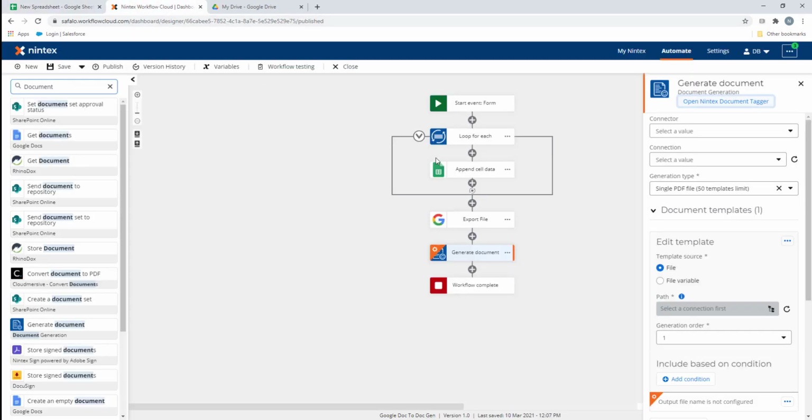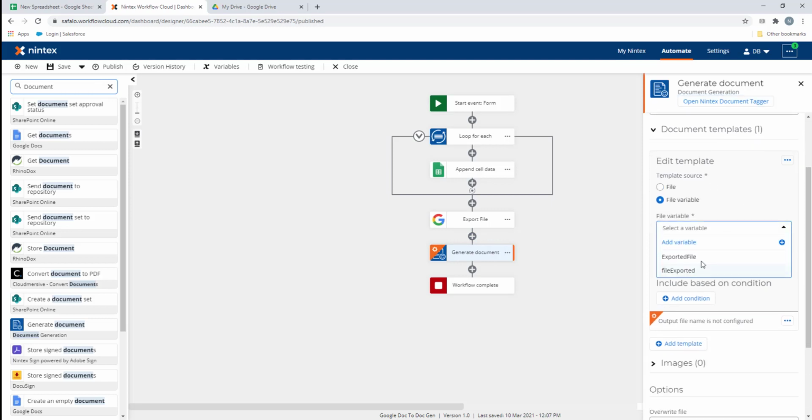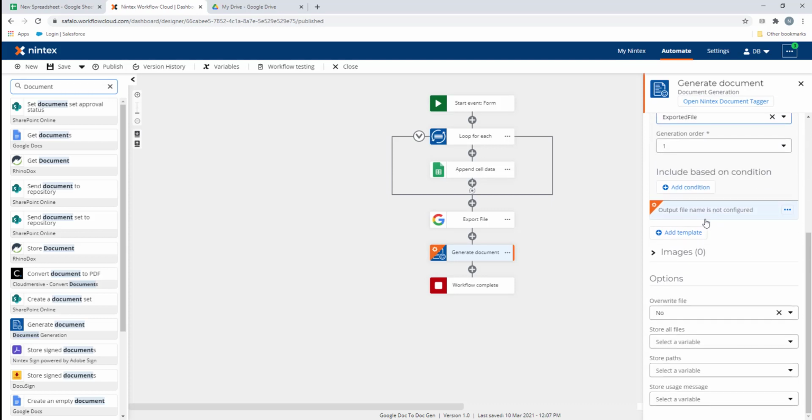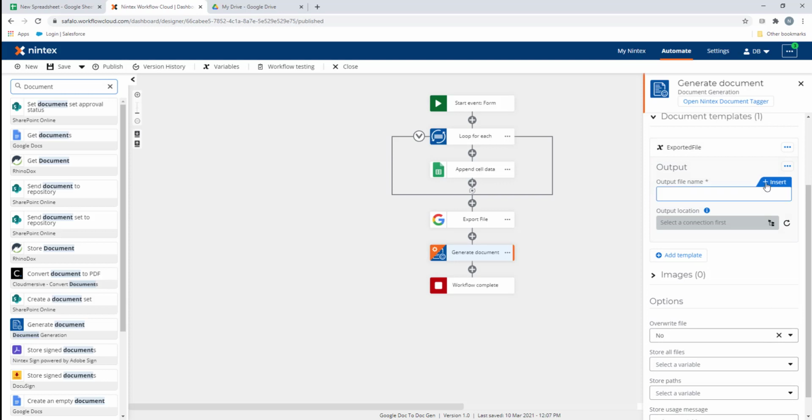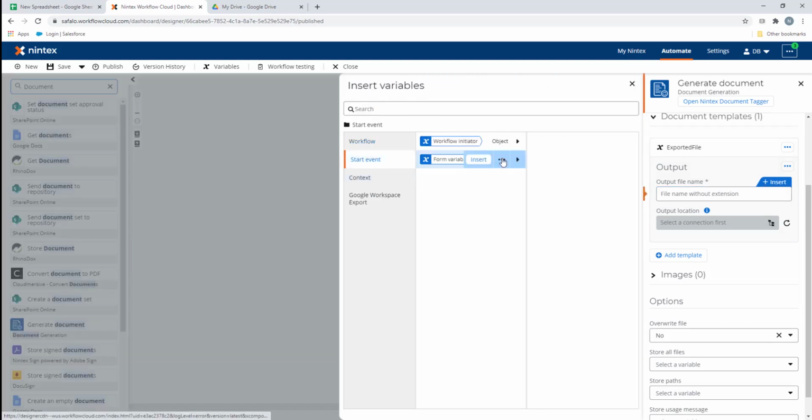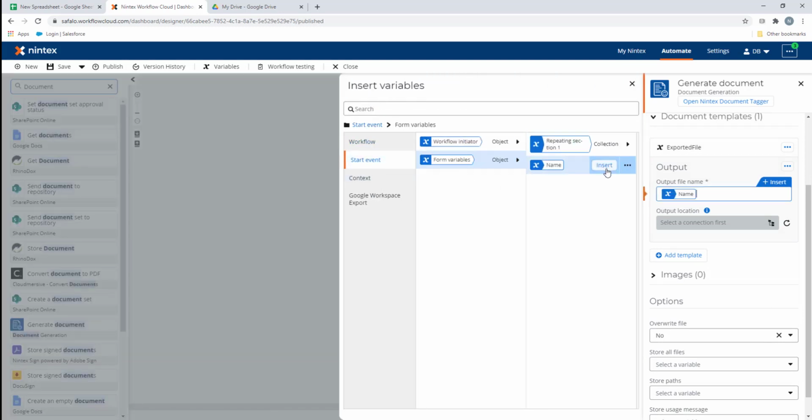So going back into our workflow, we have our generate document action. We're not going to need to configure a connector because we're actually going to be using that file variable that we just created. So it's going to be that exported file. Next, we'll go in here and we'll give it a name. So we're just going to give the output here. I'm going to go to Start Event, Form Variables, and Name.